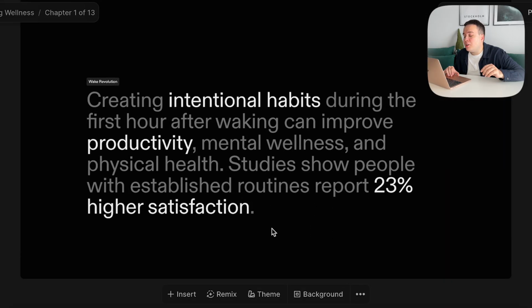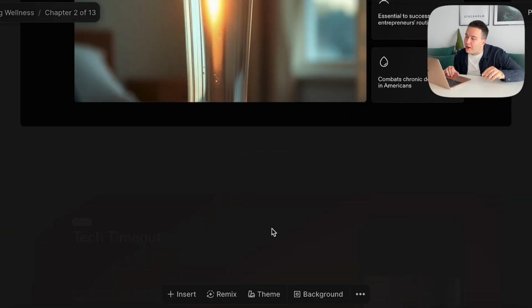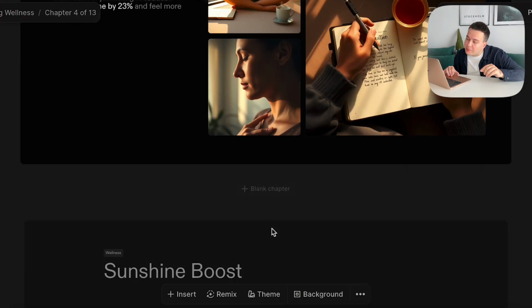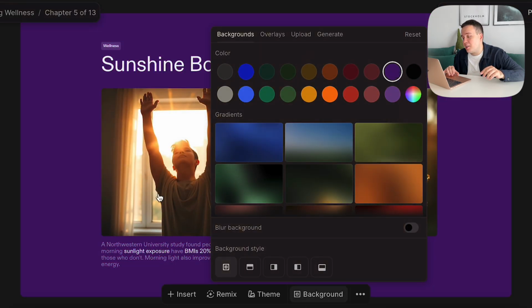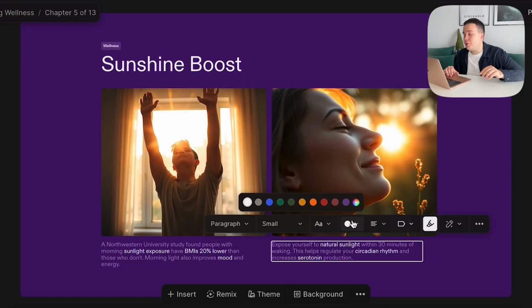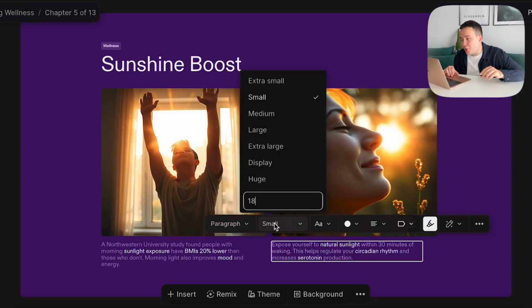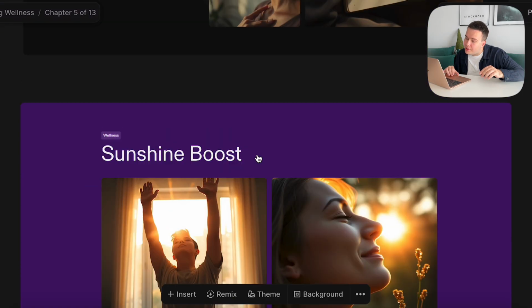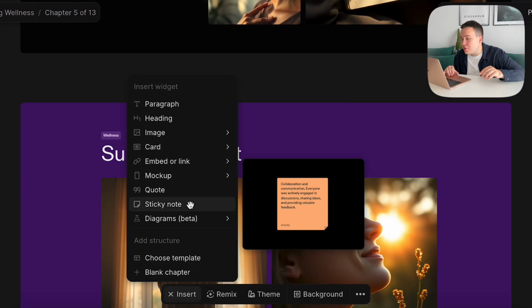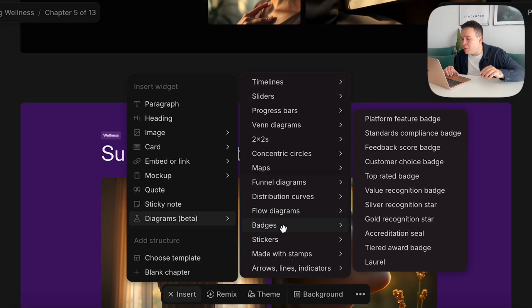Alright, my first impression, it looks solid. I really like this dark background, it feels super stylish. And if you don't like the background, you can easily change it on each slide separately. And just like in any AI presentation maker, you can tweak the style, change colors and add new elements to your slides like cards, sticky notes, timelines, diagrams and even badges or stickers.